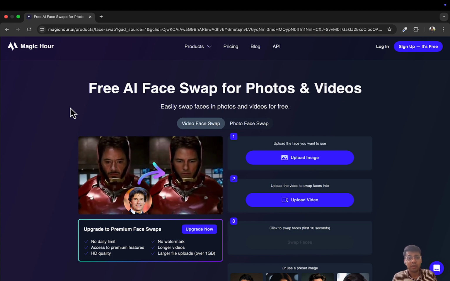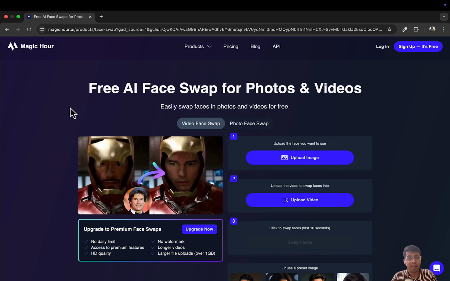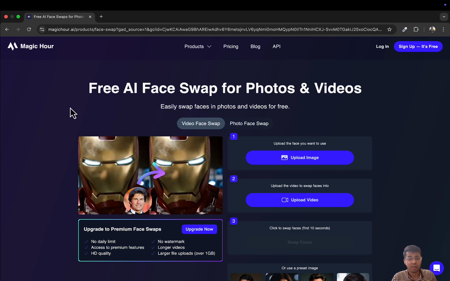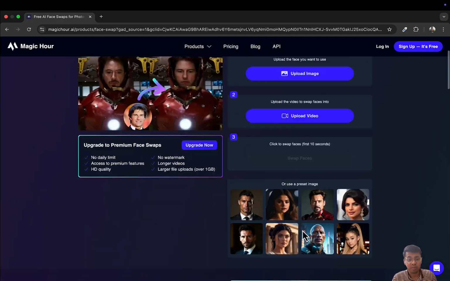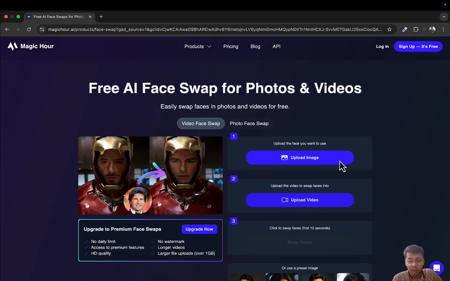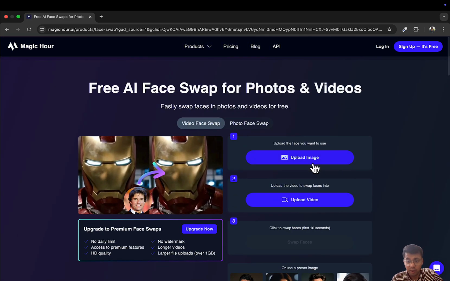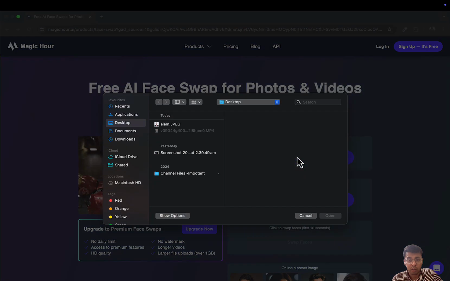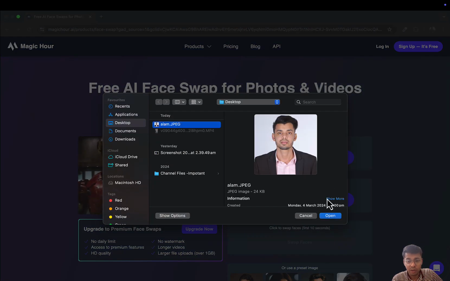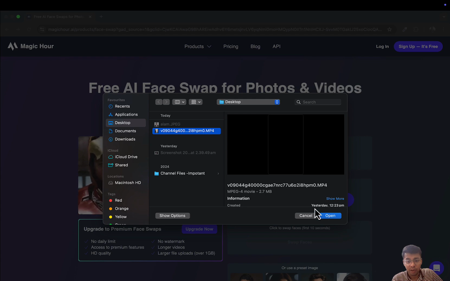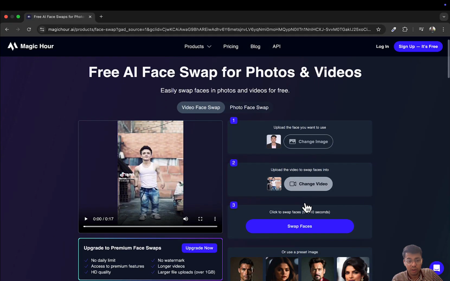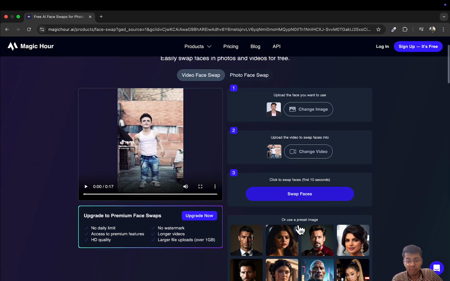No complicated editing or professional experience is required. You just need to upload the image and upload the video, and this will get the video done. Let me show you a demo. I will quickly upload the video for this demonstration. This is my picture, and I'll upload the sample video that I want to edit. Once you do that, you'll click on swipe faces.